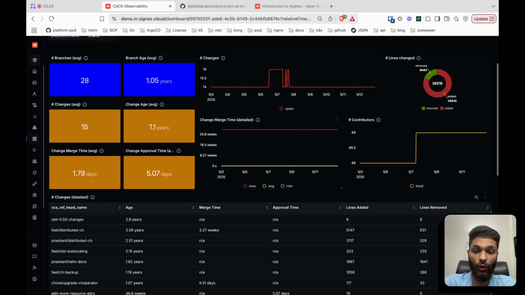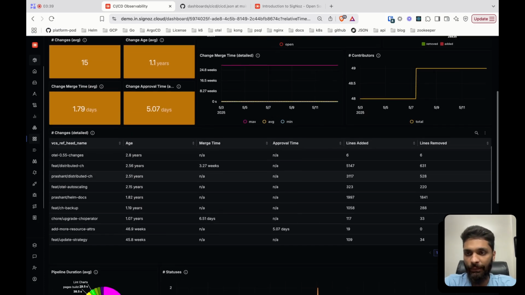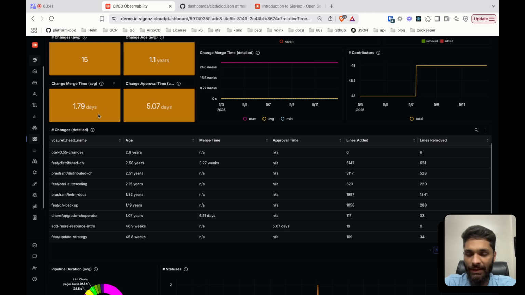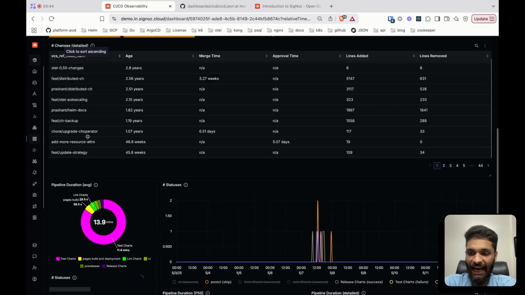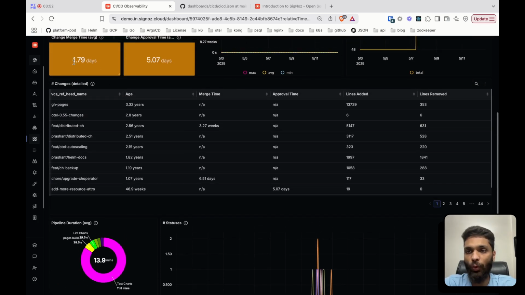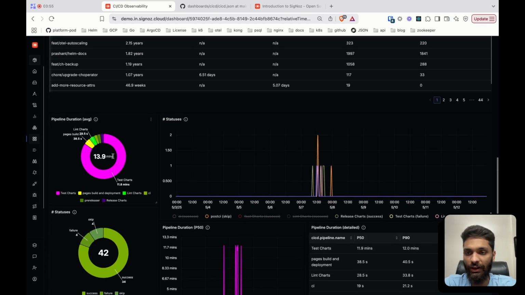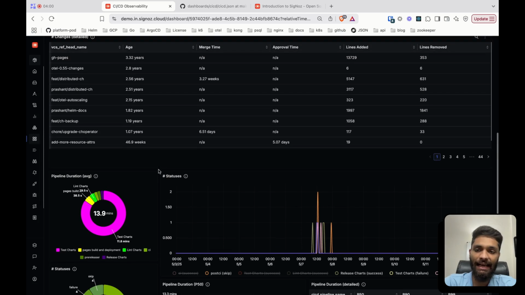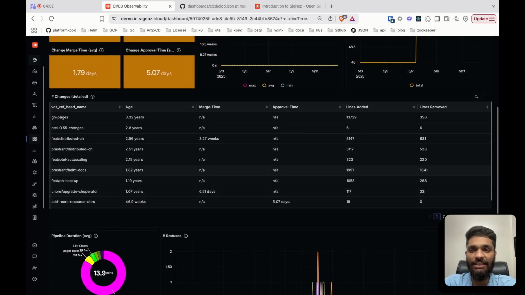Now let's talk about how I can calculate DORA metrics. So there are four DORA metrics. The first one is change lead time. In order to calculate change lead time, I need to look at how much time it takes for a PR to get merged and add how much time it takes for that merged PR to go to production. So if I add 1.79 days to 13.9 minutes, which is basically the time taken by my pipeline, I can come to the conclusion that my change lead time is approximately 2 days.